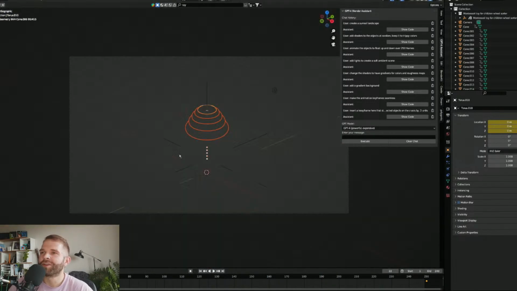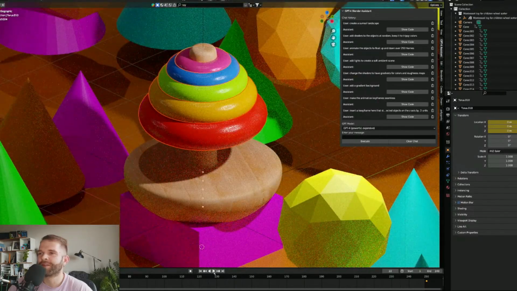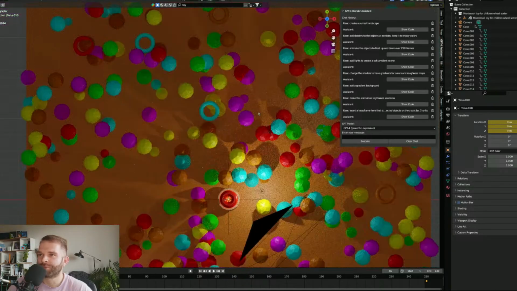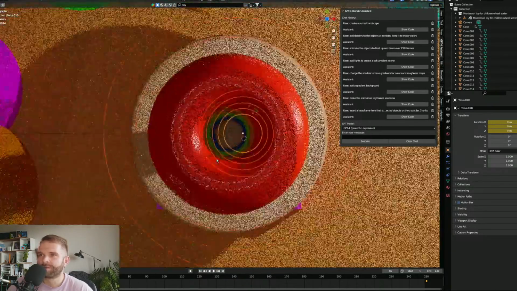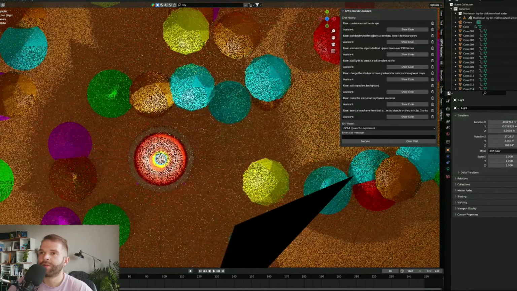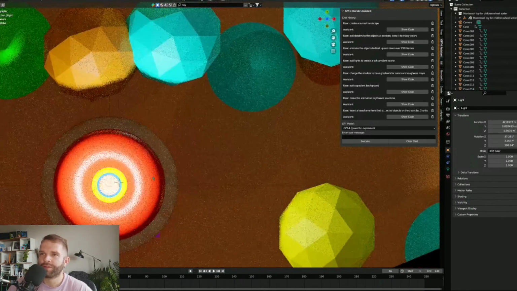Does it look weird rendered? Probably looks weird. Oh, you know what? This probably looks really cool from top view, if the light were right on top.